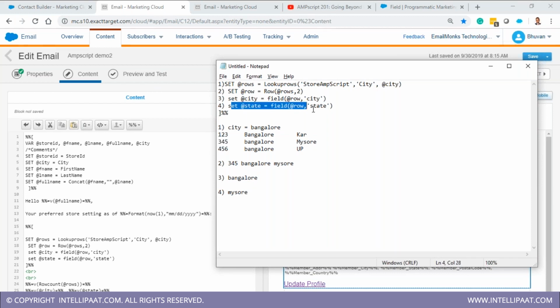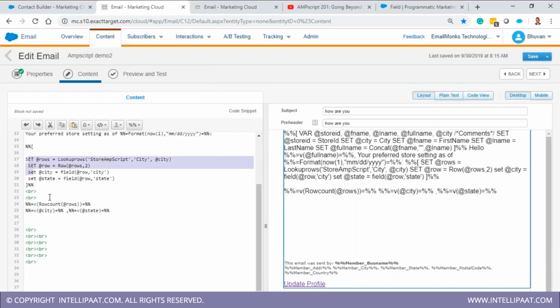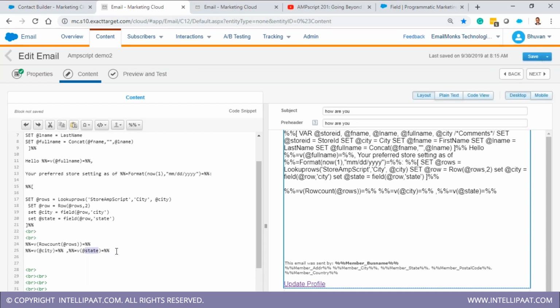And fourth does the same operation but for a different column. So go into the row, which is the 345 row, go to the state column and get me the value of that. In this case, it would be Mysore. So Mysore will be the state. Understood? So that is what we are doing over here. Same thing. And then at the end, with the inline AMPscript functions, we are printing that value. Technically, this makes sense.